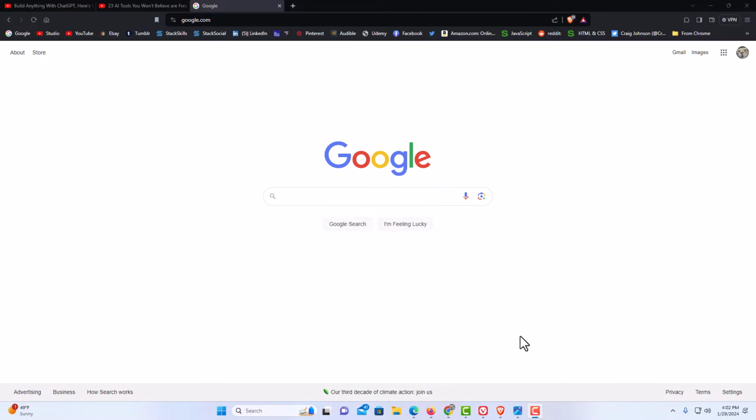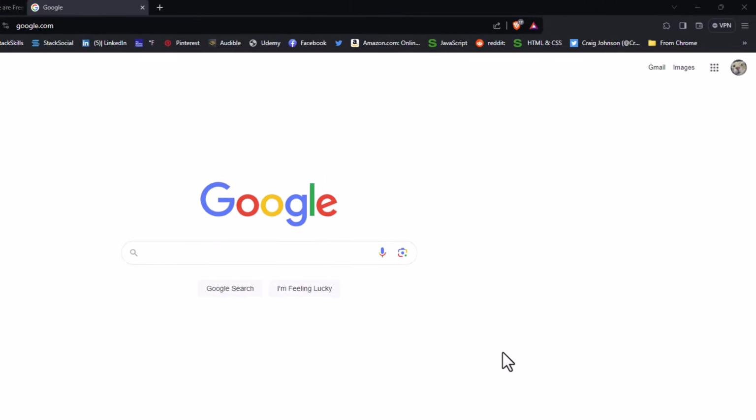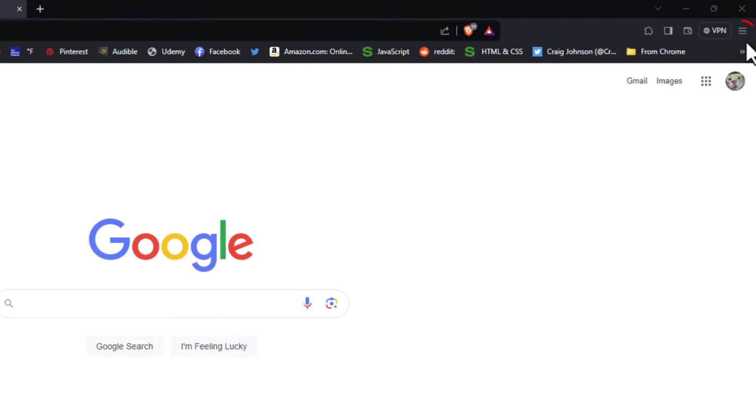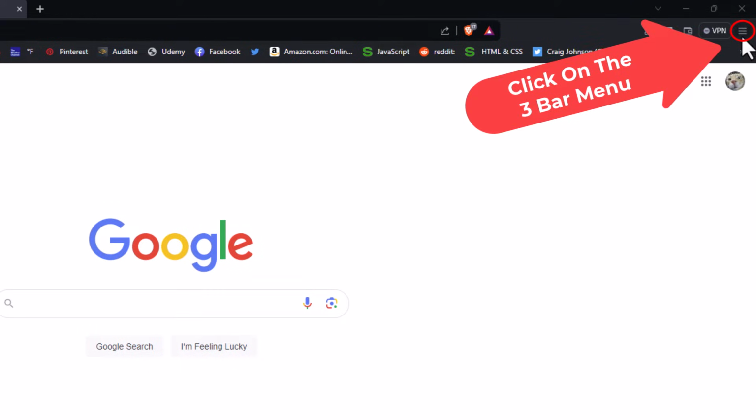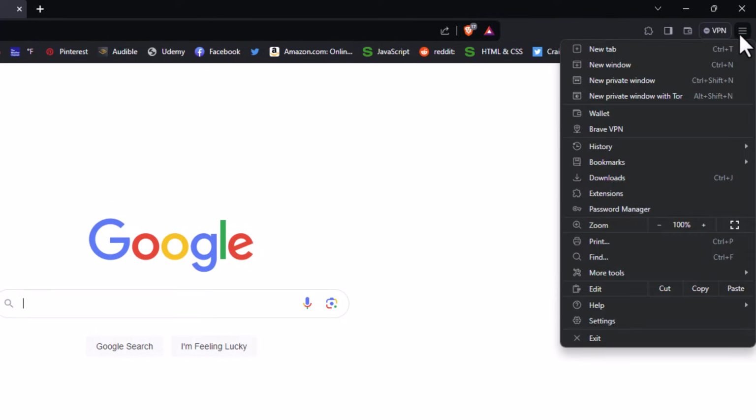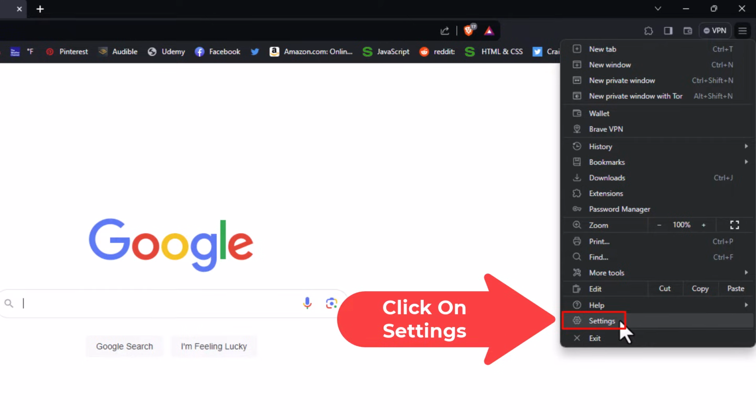To disable hardware acceleration in the Brave browser, it's very easy to do. First thing you want to do is go up to the upper right hand corner to where you see the three bar hamburger menu. You want to click on that. Then you want to go down to the bottom to where it says settings and click on settings.